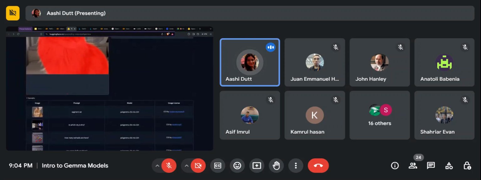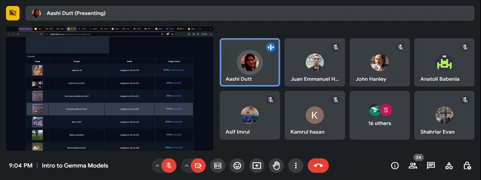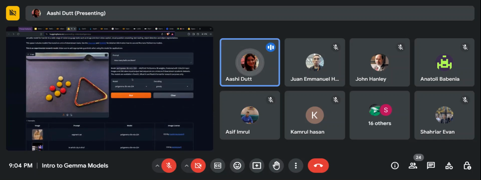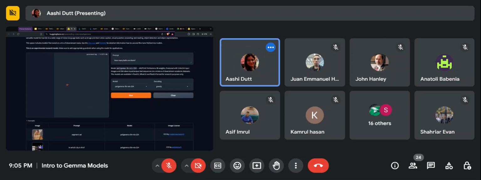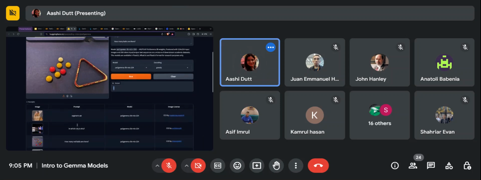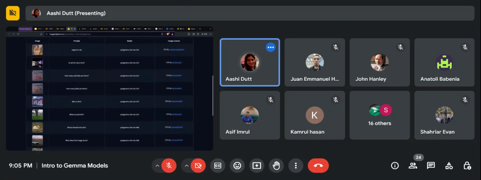Let's just try something else. Let's see how many balls are there on the table. I've already tried it. Let's try it again. So I want to know how many balls are there on this table. Let me run this. And I got the output 7. As simple as that, right? Let me try something else.